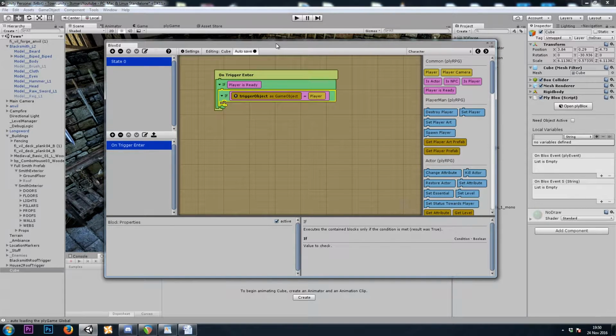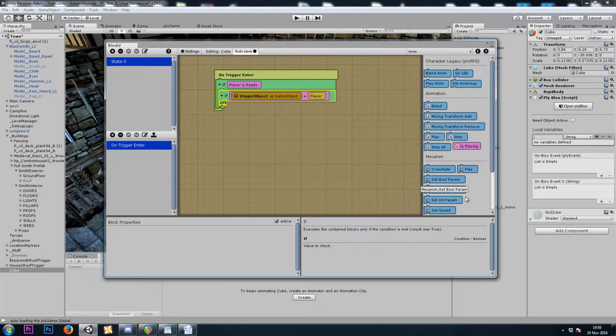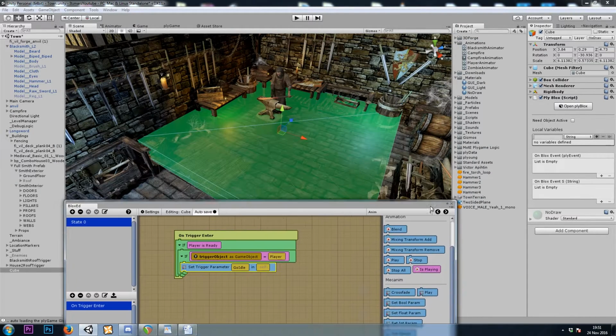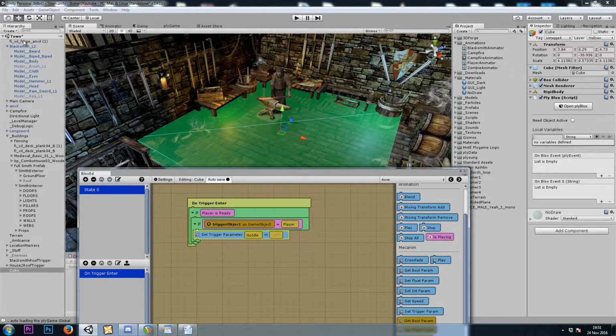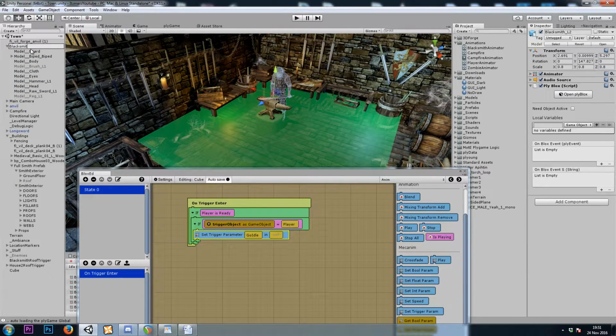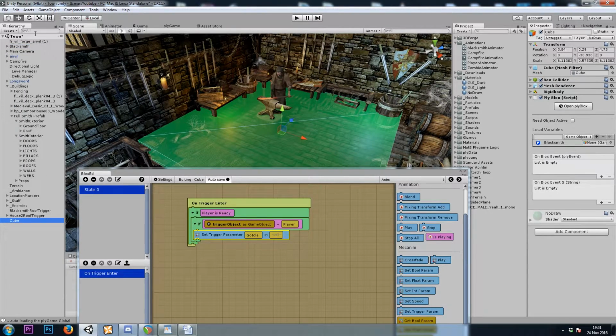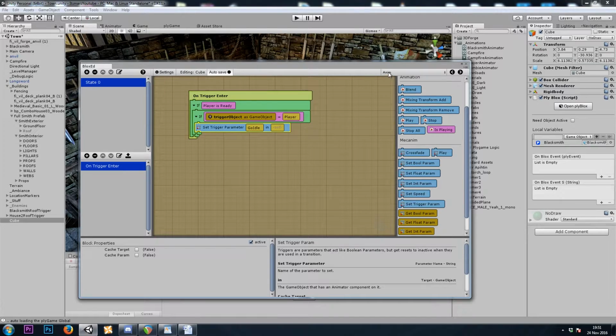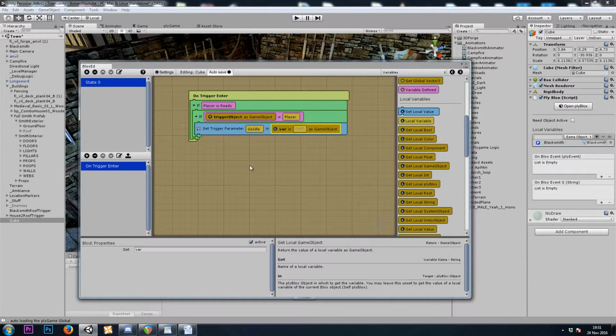Now let's set the trigger parameter go idle. That's an anim. Set trigger param go idle in, and let's set a reference to the blacksmith. We could drag him in from the hierarchy, but I'd like to use a local game object, blacksmith. And in the trigger, I will drag him in. So now we're setting go idle in get local game object blacksmith.